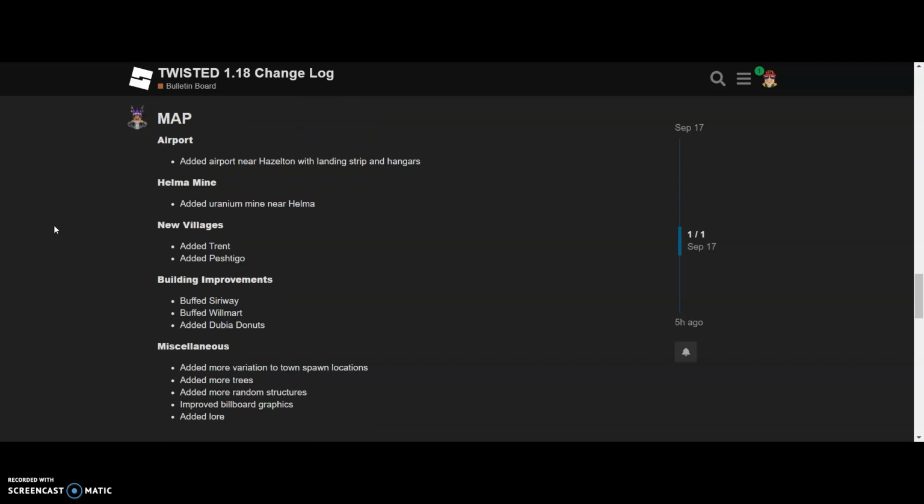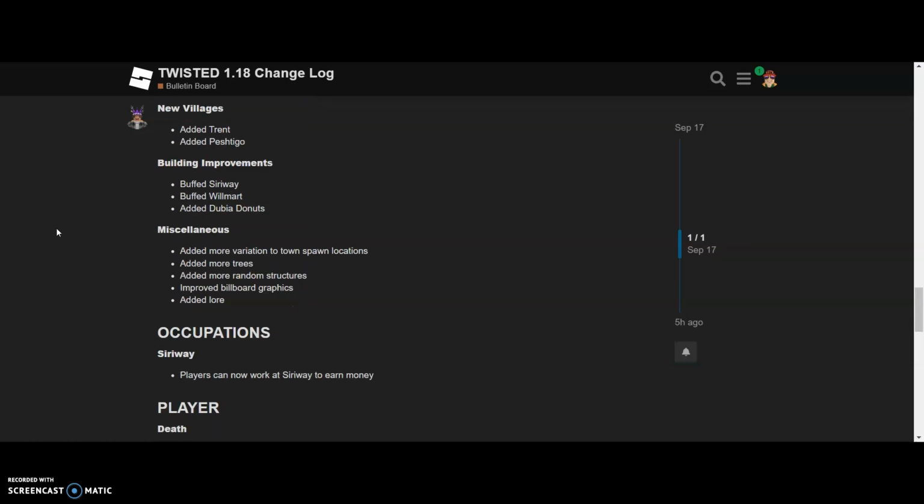An airport was added in Hazelton, with a landing strip and hangars. A uranium mine was added near Helma. Two new villages were added, Trent and Pisteco. How do you say it? Building improvements. They revamped Siriway and Wilmart, and they added Dubai Donuts.